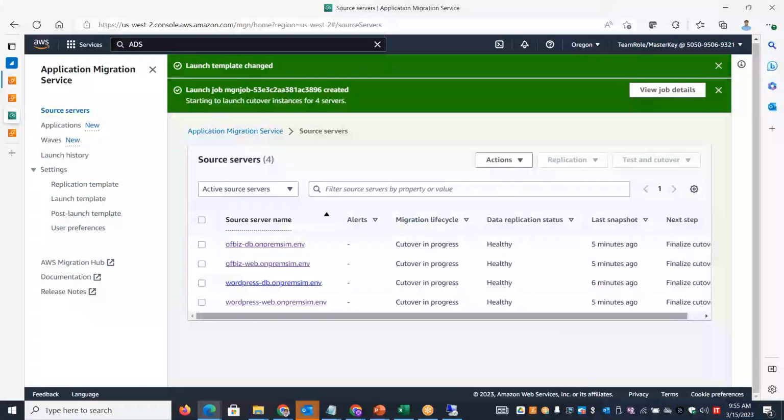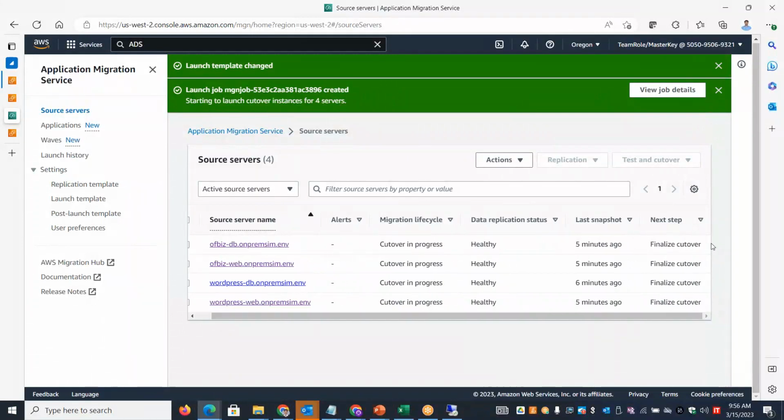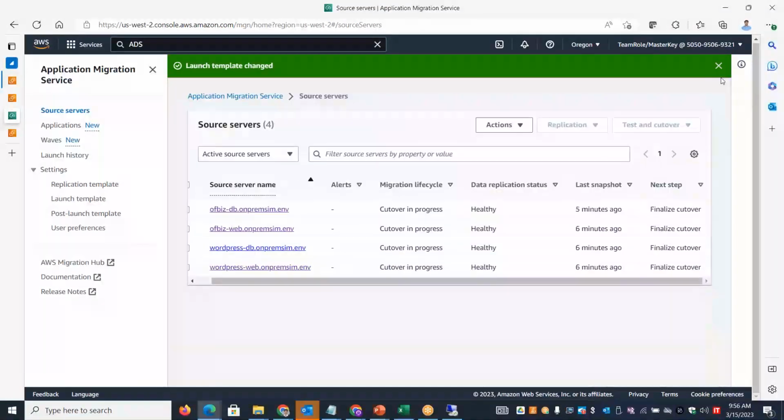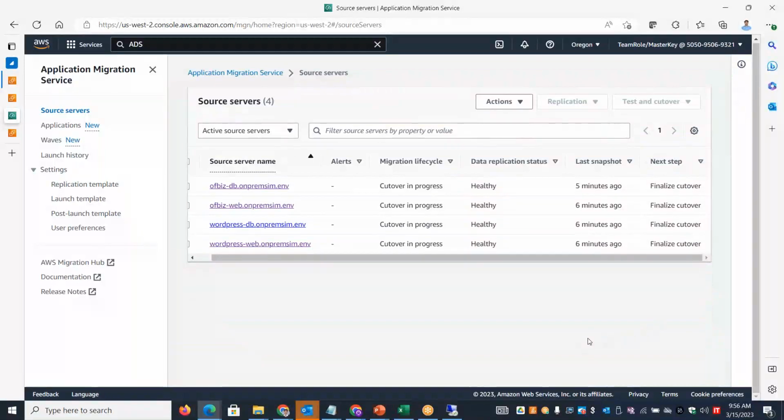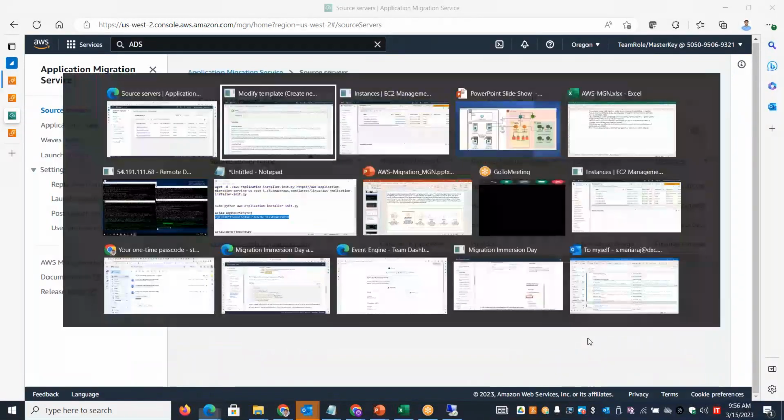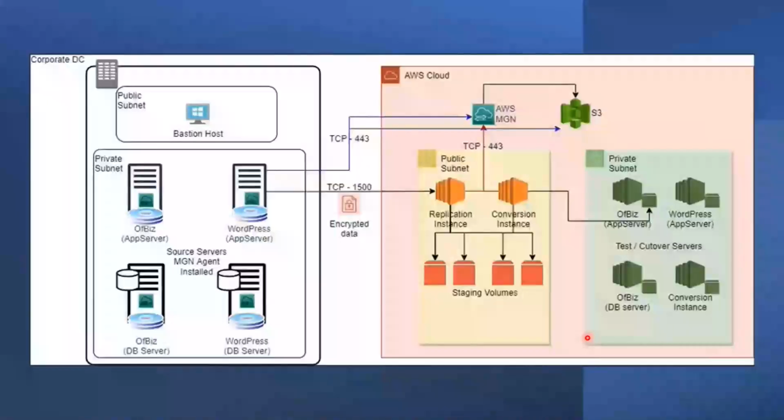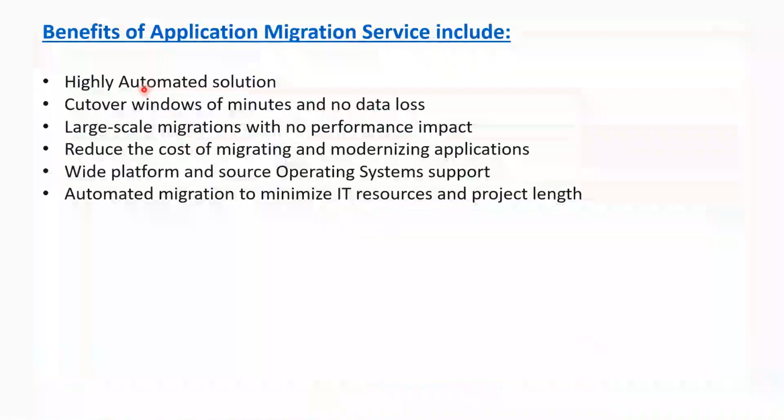Perfect. See, that is how you have to give some time, at least 5 to 10 minutes. I gave only 3 to 5 minutes here, and now the cutover is in progress. Once the cutover is done, you have the option to finalize the cutover. The entire process is very seamless and well orchestrated. That's why we say a large-scale migration can be done with no performance impact, and it supports a wide range of operating systems and platforms.